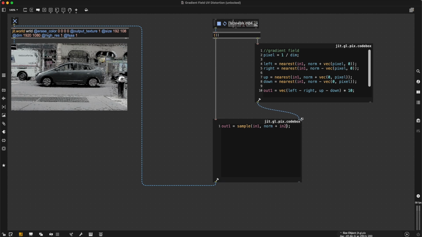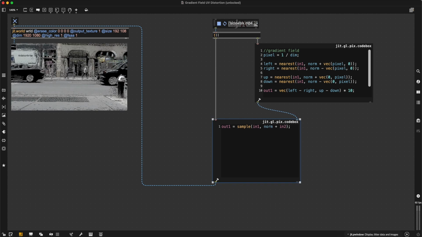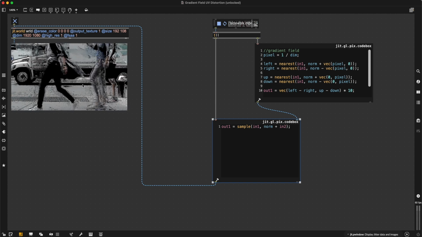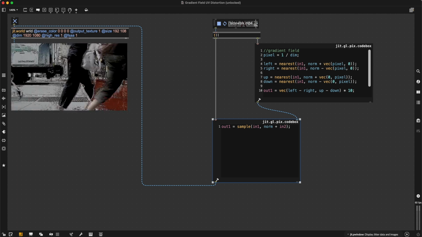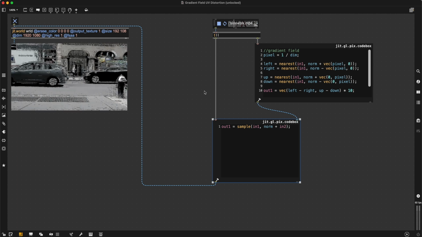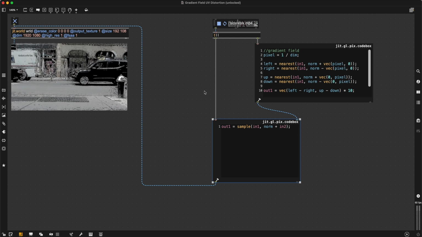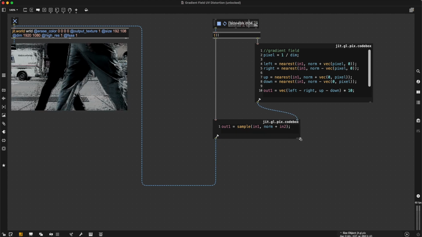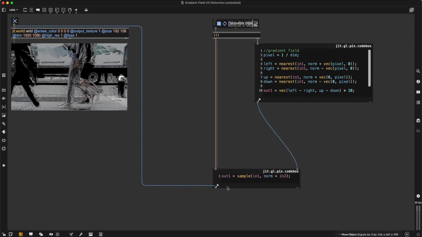Now you can see every time there's a sharp contrast, we have a bigger displacement going on, and when there is no contrast or low contrast, there is not much of a displacement going on. So this is already a pretty cool effect, but we're not done yet. It's not the effect we're going for. This is just to illustrate what's happening.